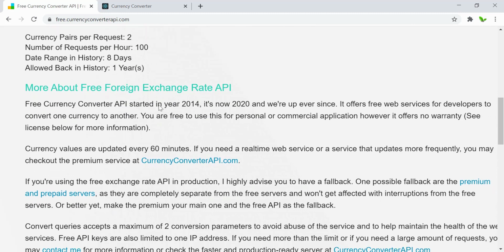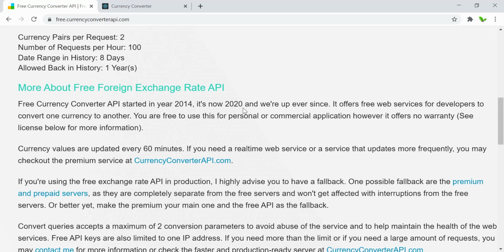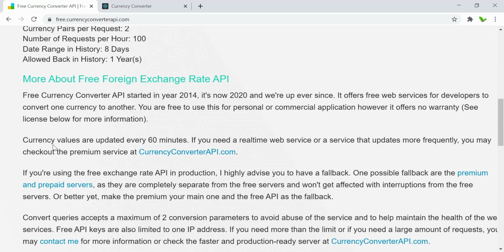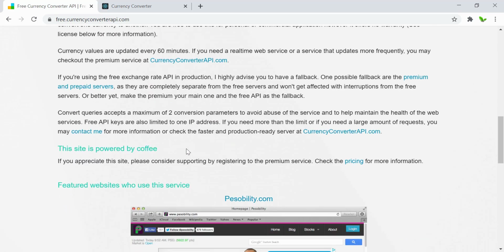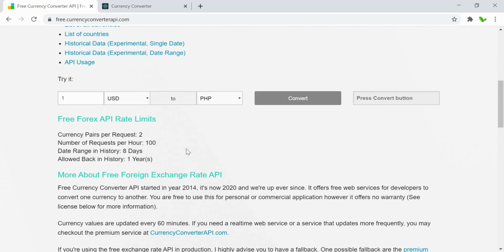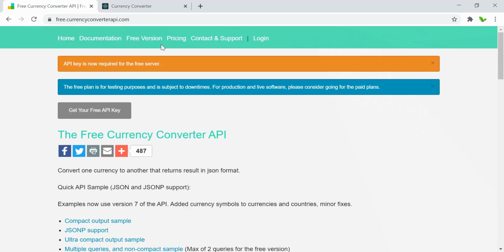Okay, so here you can see this currency converter API started in 2014, and now it's 2020, which is 6 years. Also, the free version is updated every 60 minutes. That's it about this free version.